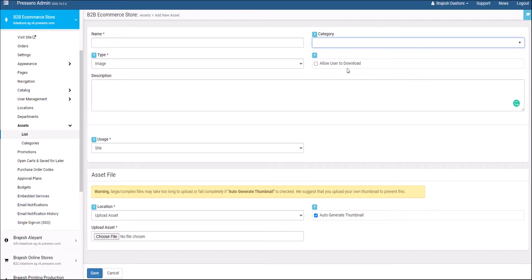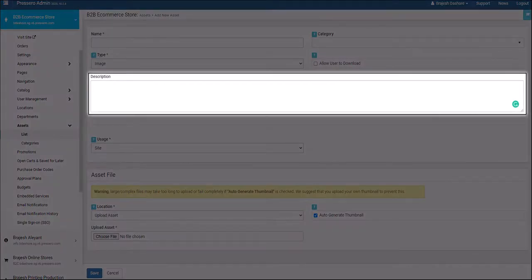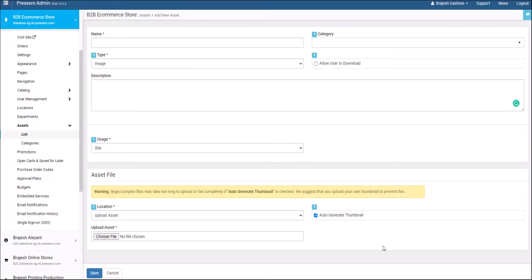With Allow User to Download, if this option is checked, site users will be able to download this asset on either the product page when it is assigned to a product, or on an asset page you have added to the site through the site navigation area of admin. Entering the description of the asset is optional.